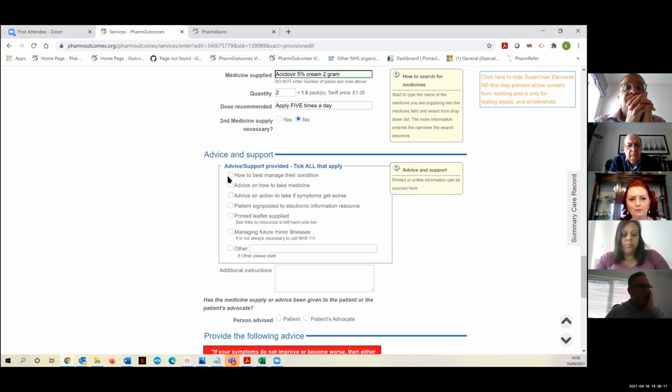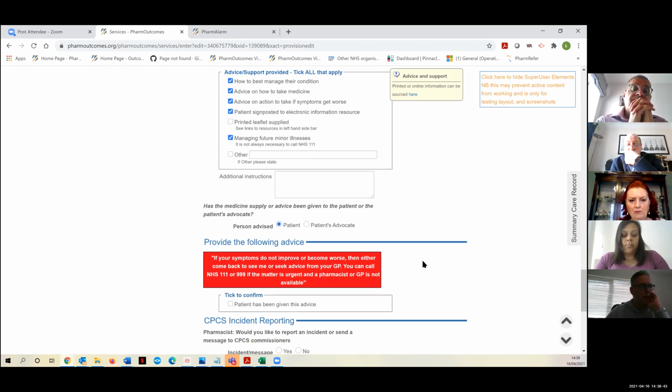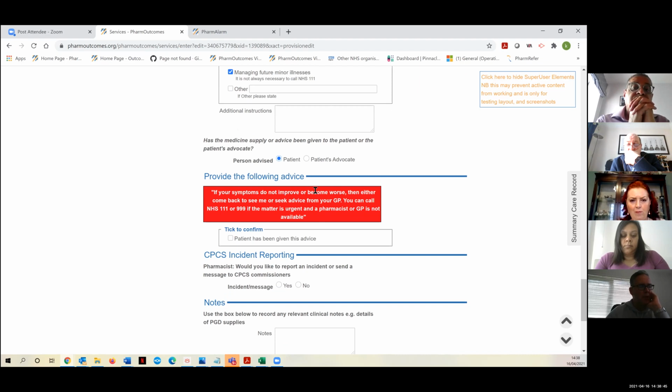And then the last part of the consultation is the advice, just acknowledgement that you're given the advice, that again is detailed in the service specification for CPCS. If you want to supply printed leaflets, there's a link to a resource centre here, and advice on managing future minor illness. There's a non-mandatory additional instructions field if you wish to document anything else, a record of who you've given the advice to, and the requirement from the CPCS service specification to acknowledge that you've closed the consultation with advice on what to do if the symptoms get worse or don't resolve.